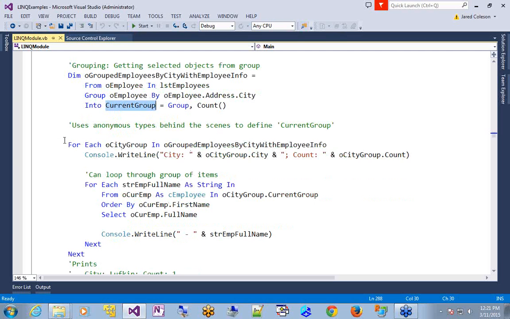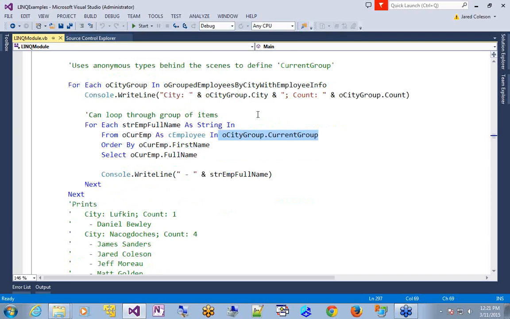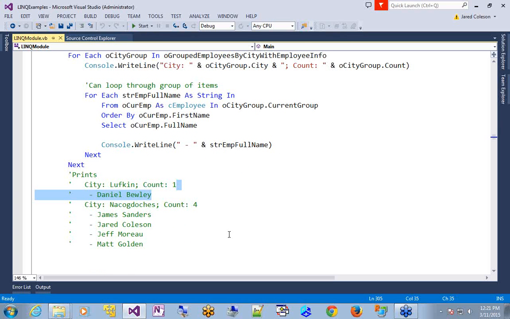And here's that same loop that was from earlier, but now you can see, here, oCityGroup.currentGroup is an IEnumerable of the employees in each group distinctly separated by cities. So this loop right here does something really useful, which is it prints out the count based on the unique city, and then which employees were in that particular city.